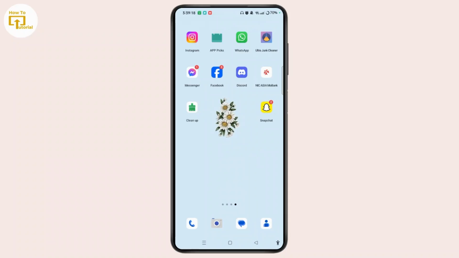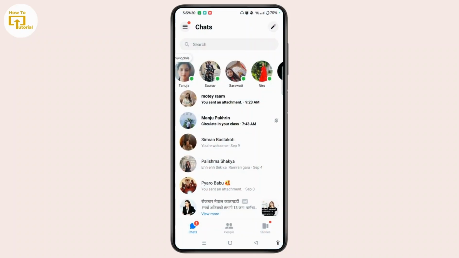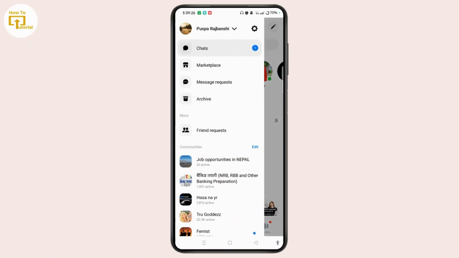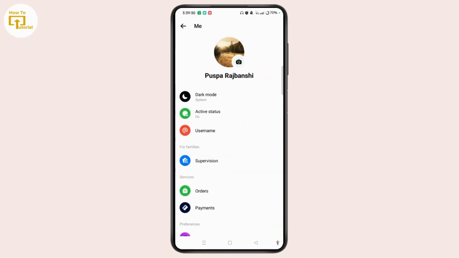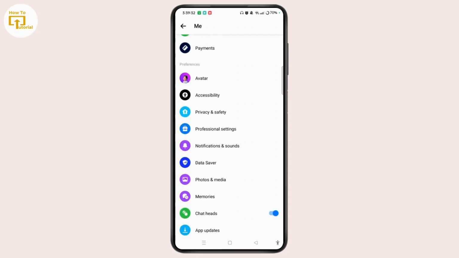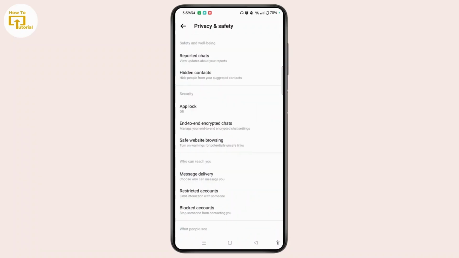First of all, launch your Messenger app on your device. Log into your account. Tap the three-line icon at the top left corner of the screen. Select your icon at the top right corner of the screen. Scroll down. Locate Privacy and Safety. Tap on it. Now select End-to-End Encrypted Chats, which is under Security.